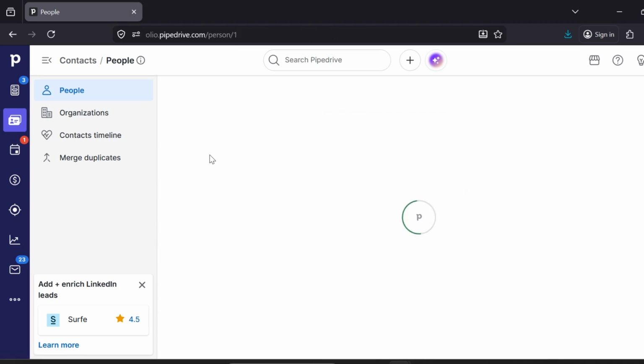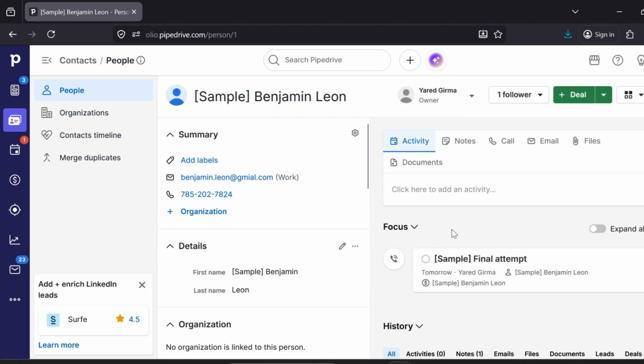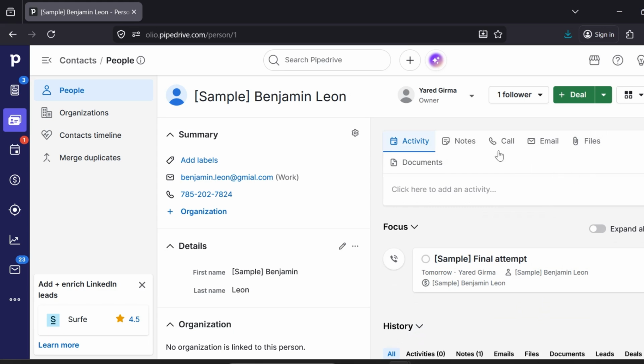Next, click on the specific contact you want to add a note to. This opens their details page, which acts as the central hub for everything related to that person, like their organization, deals, activities, and communication history. Take a quick moment to make sure you're on the correct profile, so your note is saved in the right place.